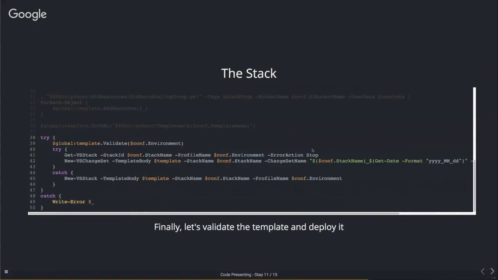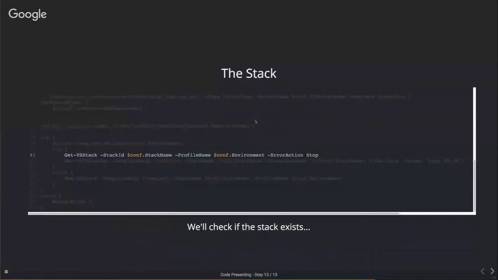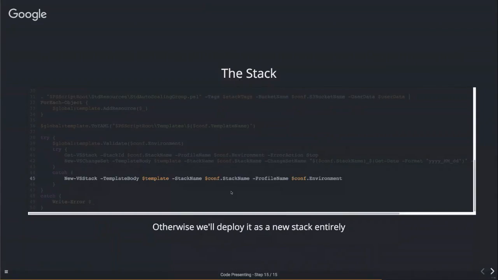And finally, we are going to validate the template syntax and deploy it as either a new stack or a change set if the stack already exists. So this validation will actually throw an error if it doesn't validate. It uses the AWS CloudFormation SDK to perform that validation. It'll tell you if you need to add additional capabilities, like named IAM capabilities if you're deploying roles, things like that. Then we will check to see if that stack exists. This will throw a terminating error if it does not. If it passes, we know it exists, and we'll deploy a change set. Otherwise, we'll deploy a brand new stack.